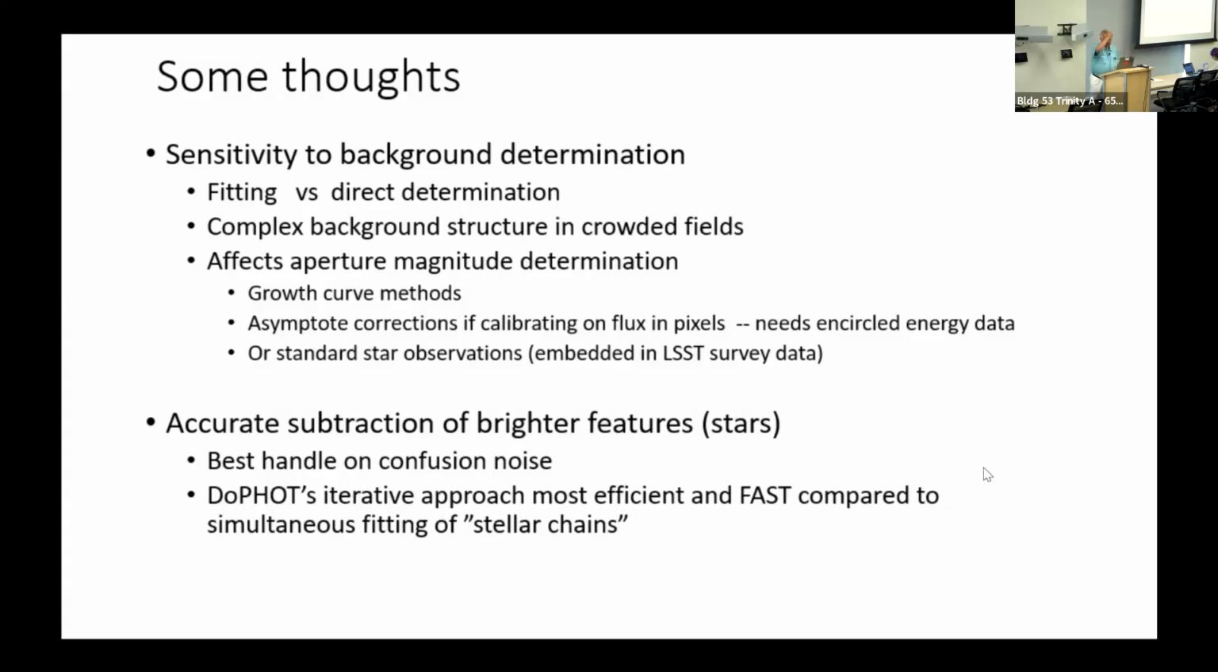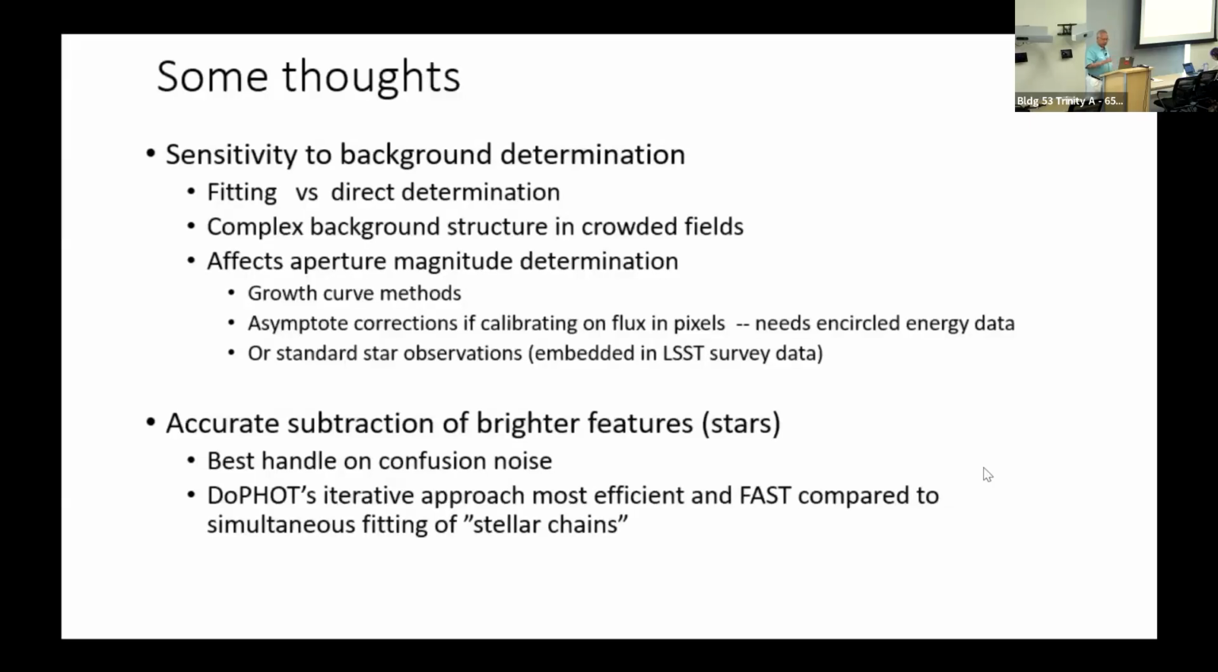So this iterative approach, as opposed to trying to fit groups of stars together, is both efficient and fast compared to simultaneously trying to fit everything. One point I wanted to make is that, for the deep images in particular, it would be good to propagate the background subtractions all the way through, because whatever algorithm has been adopted is then lost in the final deep image.